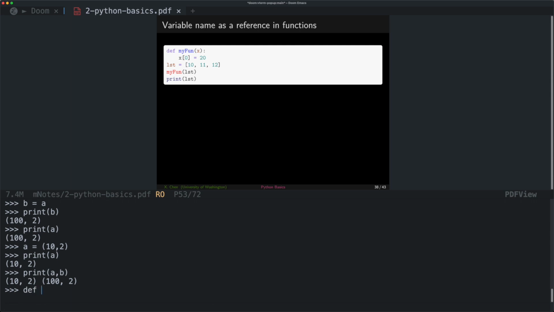If we have a function that changes the first element of a list x to 20, then after feeding a list [10, 11, 12] to this very simple function, because the variable name x is only a reference and points to the same location as lst in memory, when we print lst again, it gives [20, 11, 12]. The first element is changed.